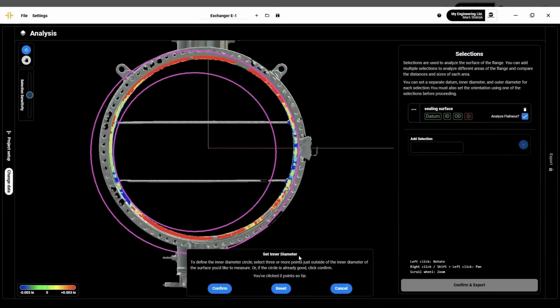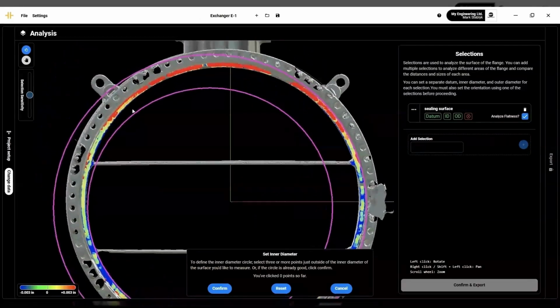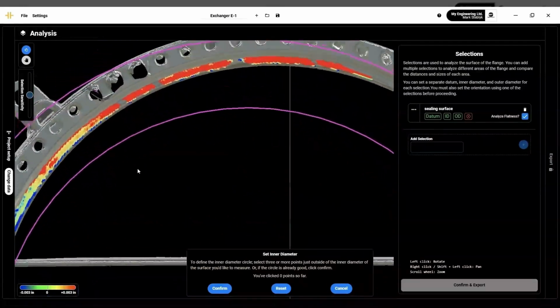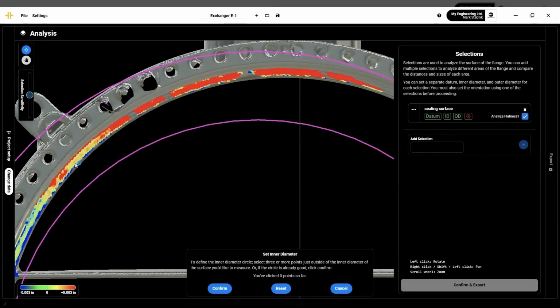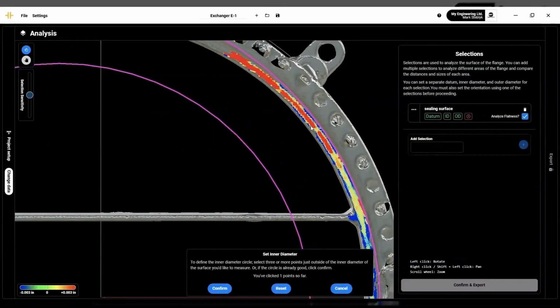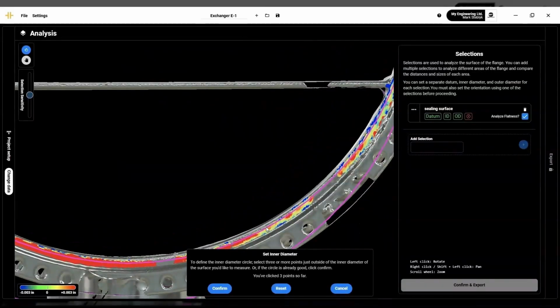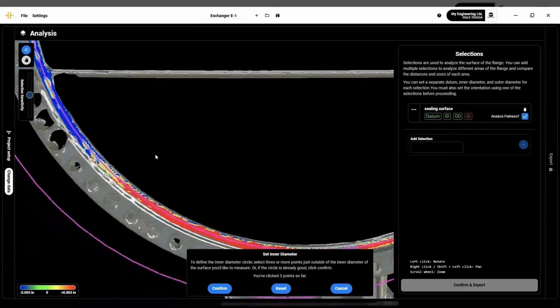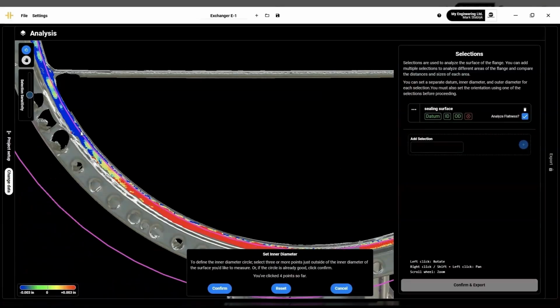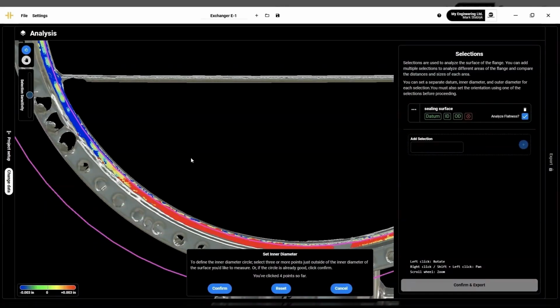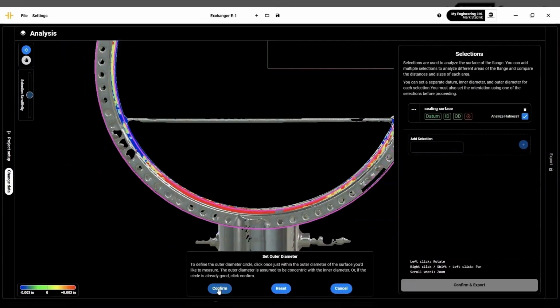That's going to ask us to set the inner diameter. You see this inner magenta ring that needs to land completely on the sealing surface. I'm going to scroll in a little bit here, and you can tell that it's very much off the data itself. All we need to do is select 3 points somewhere on this ring that land where the inner surface, or ID, for the flange should be. Once we select the third location, it repositions that magenta ring where we want it. It looks like it's coming in a little bit too far, so I'm going to add a little bit more data here. That's looking pretty good, so we are going to hit confirm.